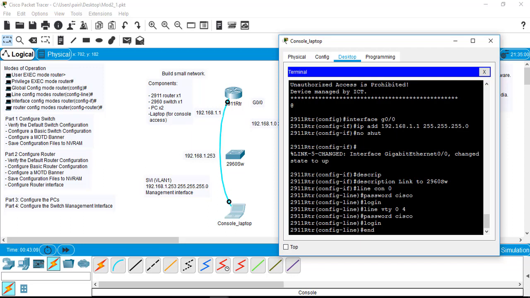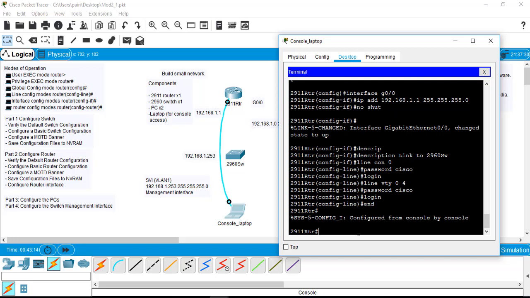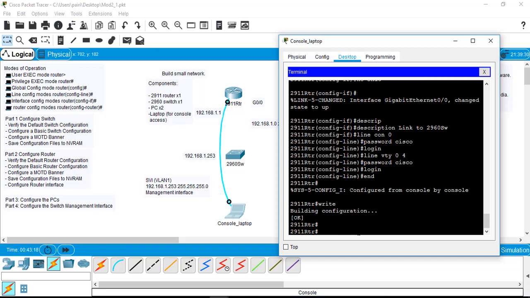So notice we are in line config mode. Okay, so I type in end. That should take me right back to privilege exec mode, and I can do a write or copy run start to save the running config. And that's it for the router and the switch at this stage.